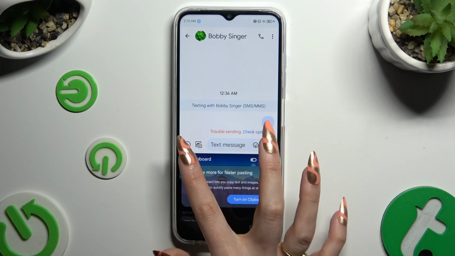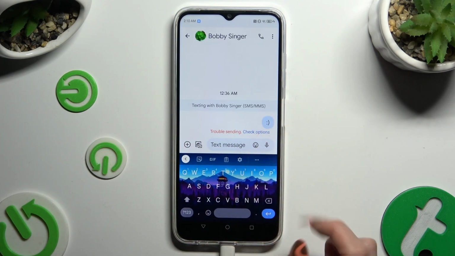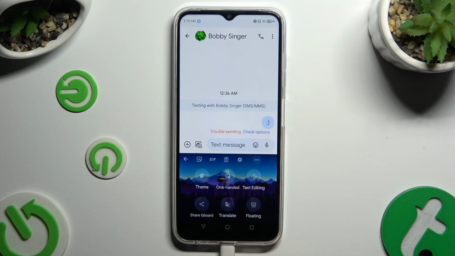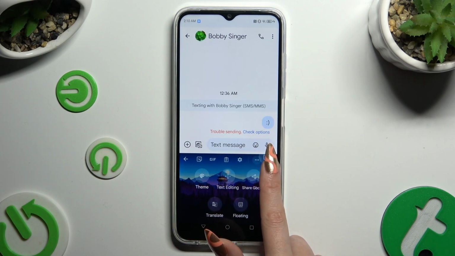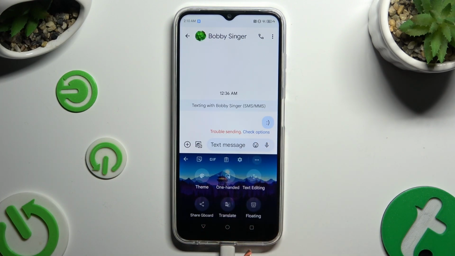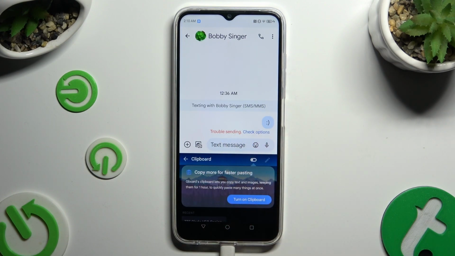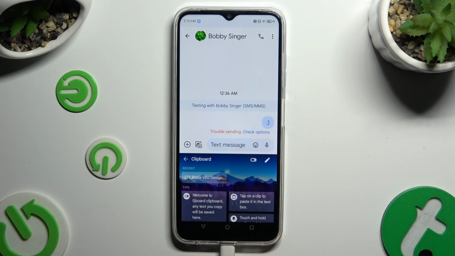If you can't find it here, select those three dots, click on it over here or hold it and drag it to the top. Then let go. Either way, after accessing Clipboard section, tap on this switcher at the top right corner to activate it.